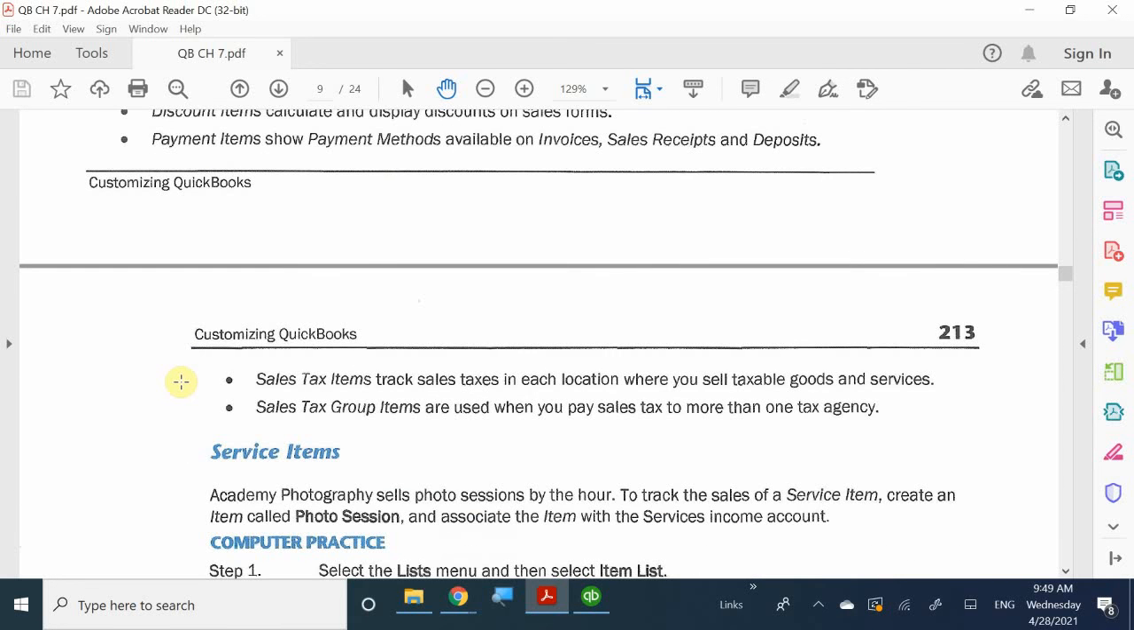And then last but not least, we have 2 more, which is going to be the sales tax item. So once again, by the state and the county that you belong in, and you are providing products or services, you have to charge sales tax, okay? Unless you belong to a state that doesn't charge sales tax. And I believe there's only 5 states that do not charge sales tax. Okay. All right. And then of course a sales tax group.